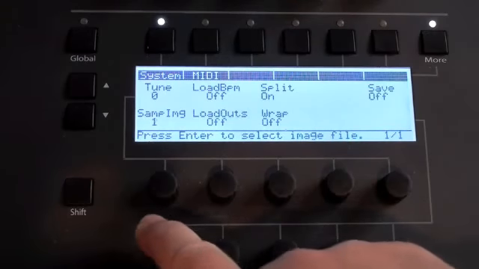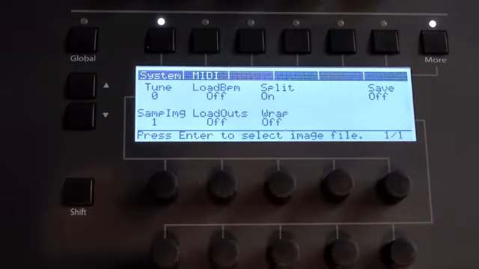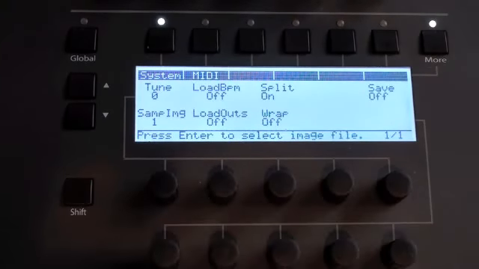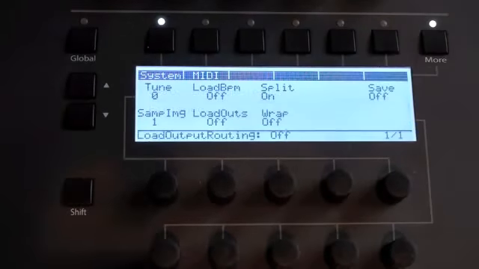But by pressing the enter button the first time, it scans the card and reports back how many sample images. Now I only have 2 here, so I'm going to load sample image number 1. I press enter again now to load the file, and you'll see the names of the samples come across. And then when we're done, we'll be back at this page here.